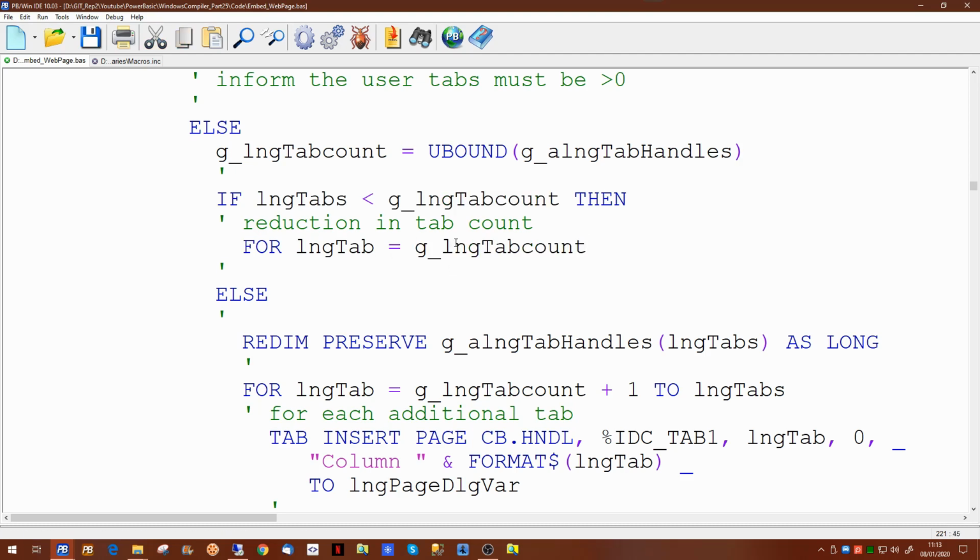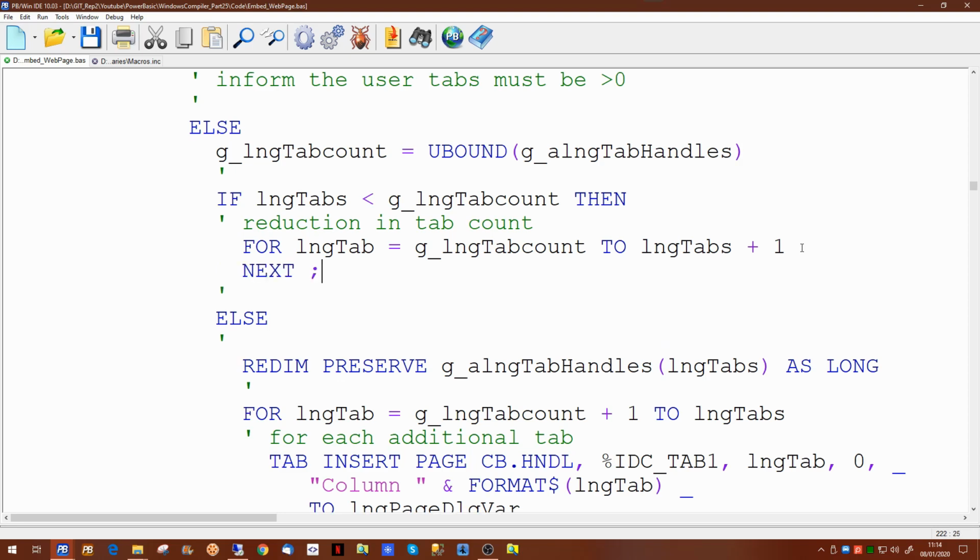So we're going from the total number of tabs to the number of tabs the user wants plus 1. So those are the tabs I want to remove. So if we had 9 tabs and the user wants 4, we'd want to go from 9 to 4 plus 1, 9 to 5. And as we are descending, we're doing it in a for next loop with a step of minus 1. So each time we go through this, we reduce this by 1 until we get to this number.